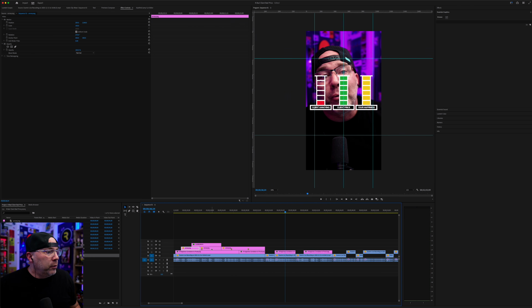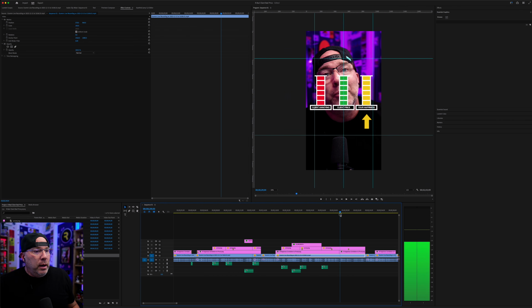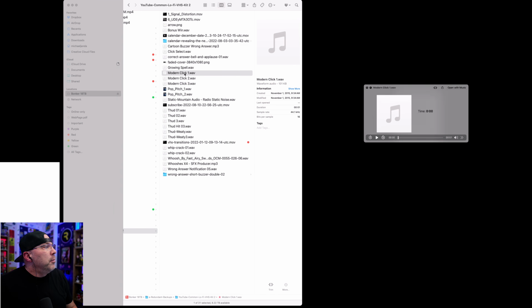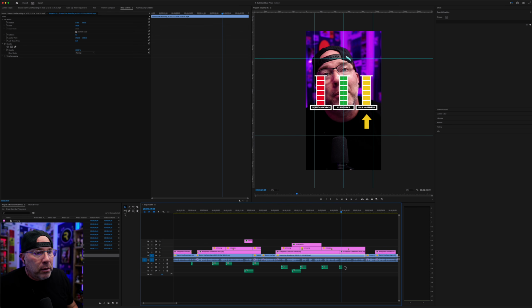Before I do that, I'm going to take my click select and drag it to the beginning of every one of these arrows. And then I'm going to take my thud meaty and put it where the price goes right here. And I need one little sound effect when this little meter changes from 4 to a 5. So I'm going to grab modern click. This is just another little click sound.